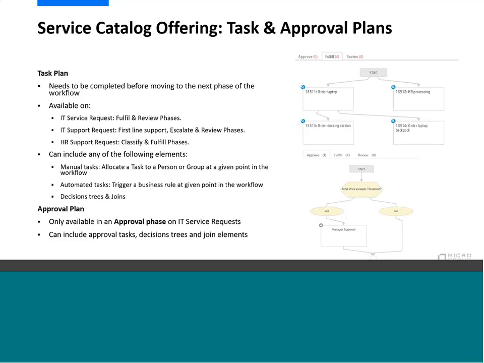In regards to approval plans, those only apply to the approval phase of IT service requests. We also have them on change, but we're only talking about requests here. So there's just that one phase that you can put the approval on. As part of that, though, you can have many approval tasks and decision trees, and joins as well to help group things together. The key thing to note is if you want to have multiple sets of approval, you can do that. That's not a problem.